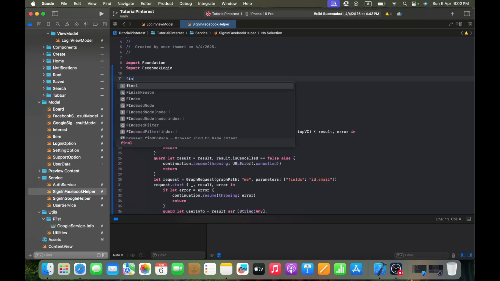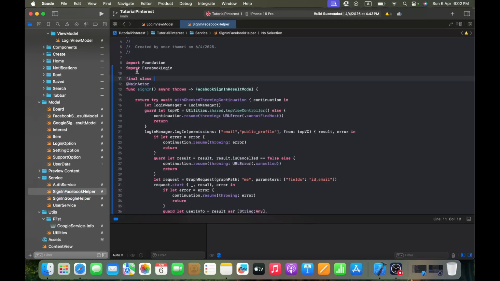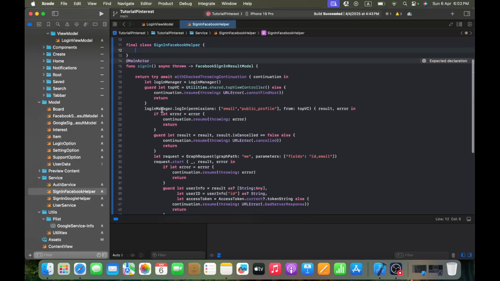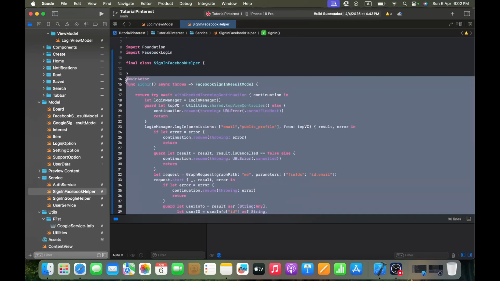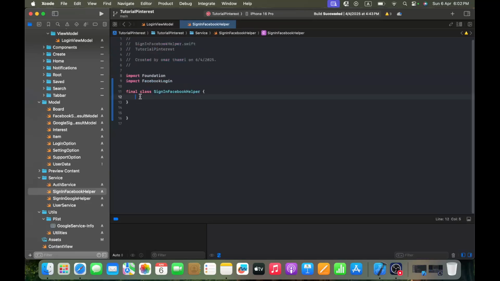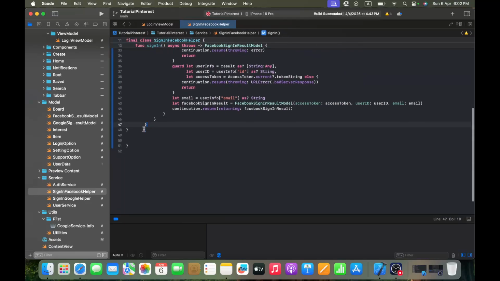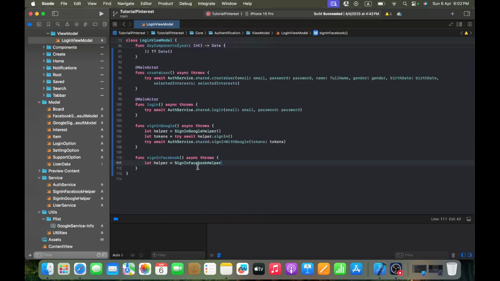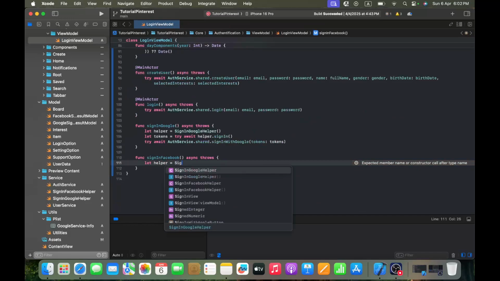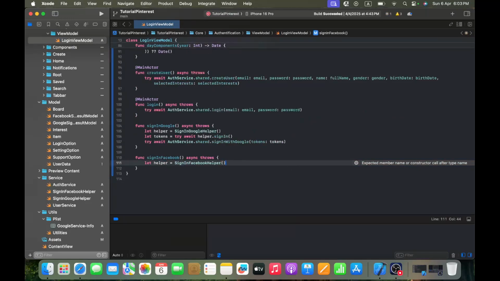So I apologize. So final class SignInFacebookHelper, and all this should be inside the function. Okay, so small mistake from me, I don't know why I forgot this. So equal SignInFacebookHelper.